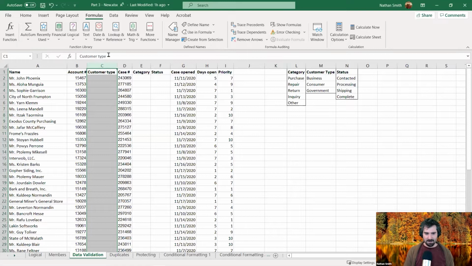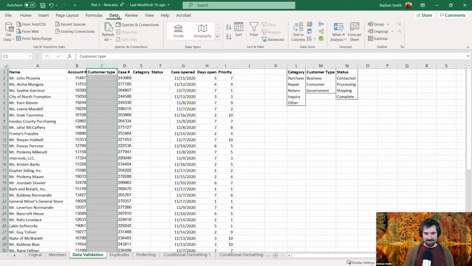Then I'm going to click on the Data tab up at the top. When I do that, I get the data commands down here in the ribbon, and over here I'm going to find this section called Data Tools. We're going to use this quite a bit today, so we do want to be familiar with this.